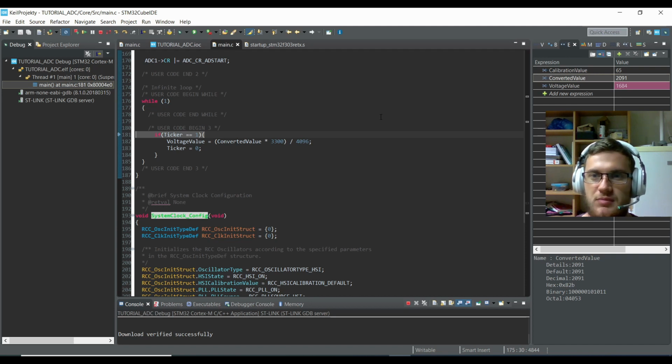So that's all I wanted to show you today. The program works, ADC works, the LEDs are blinking.